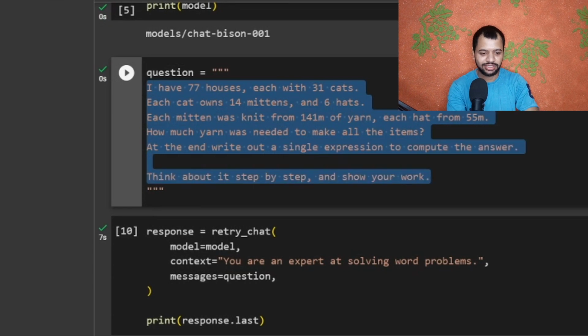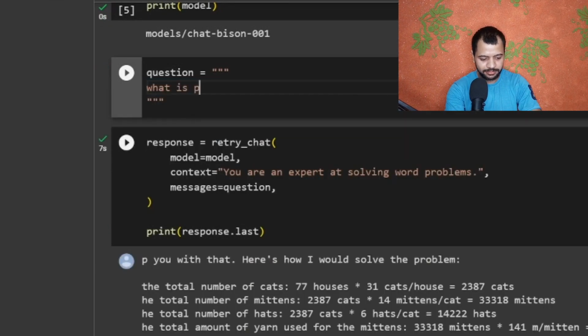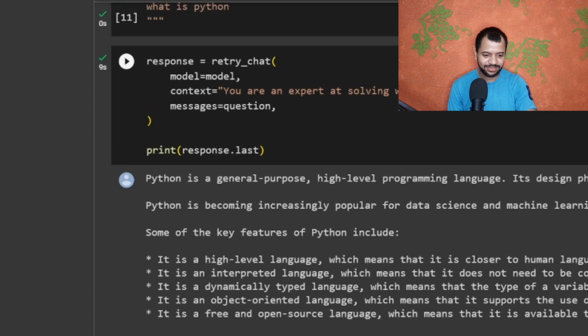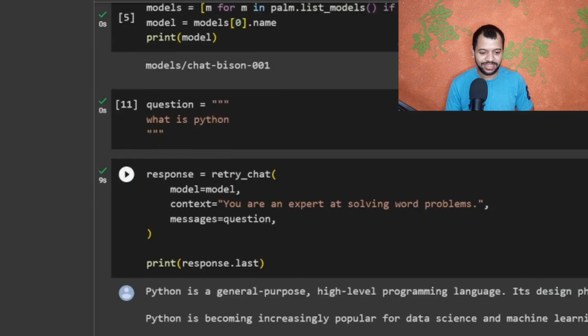Let's try a few other questions to give it. What is Python? Okay, so it has given us the response, so that's pretty nice. Python is a general high-purpose programming language. So look guys, how amazing it is.